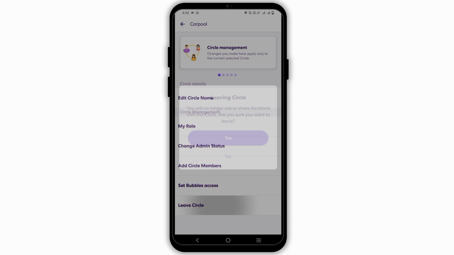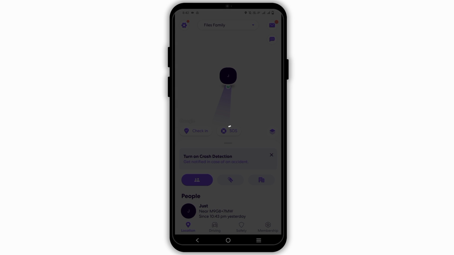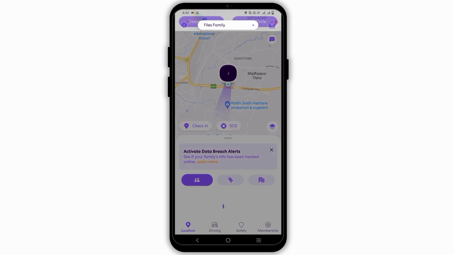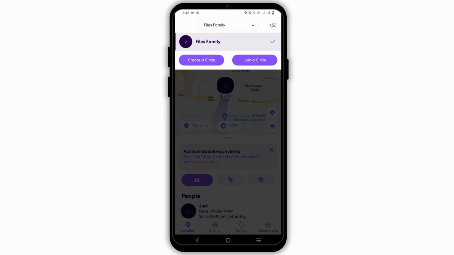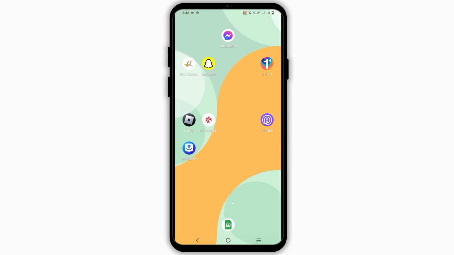Once you are only left, then you need to leave the circle. It means that the group will be automatically deleted by Life360. Now, if you tap on the top corner, you will see only one group that you have and the other will be deleted.